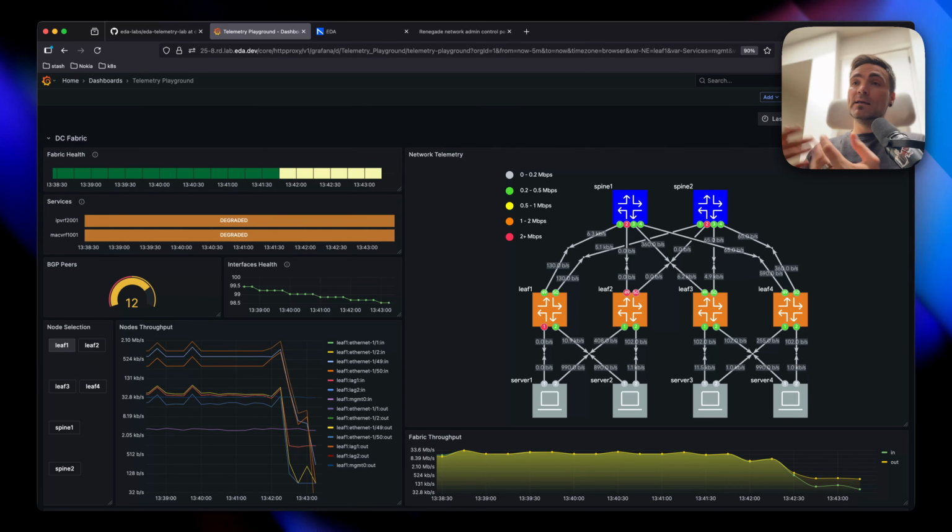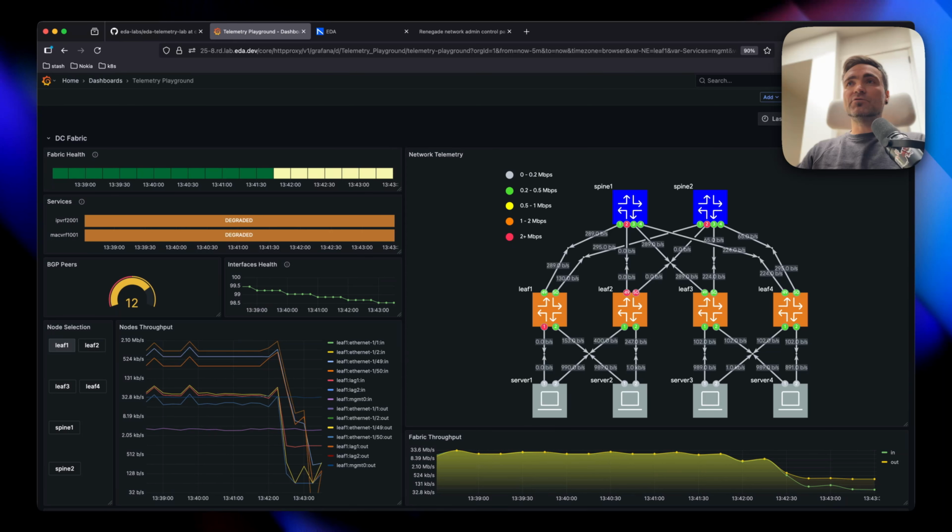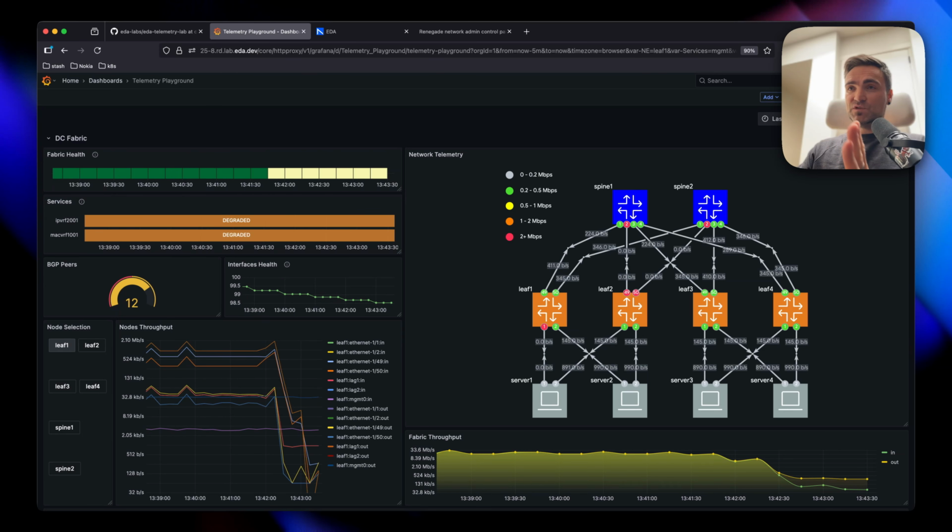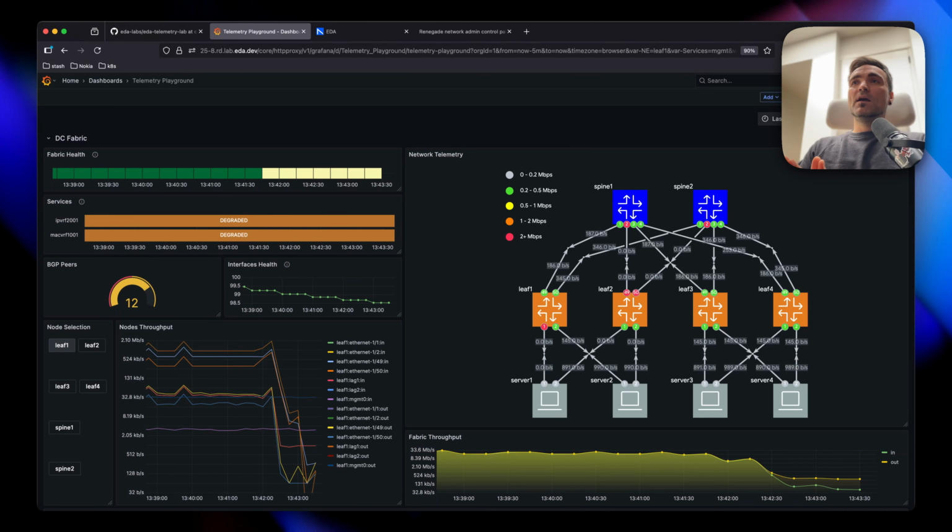And of course, please check out this repository. It's all free. You don't have to have a license. You don't have to call us, write us. Just clone the repository, install EDA, all free, and play with it and see how it works.